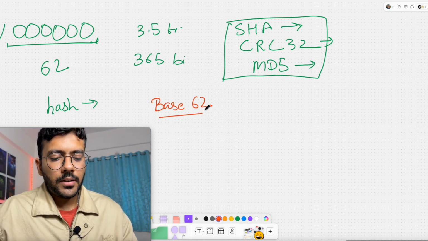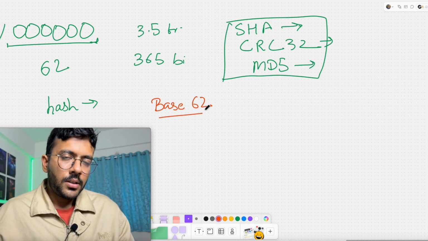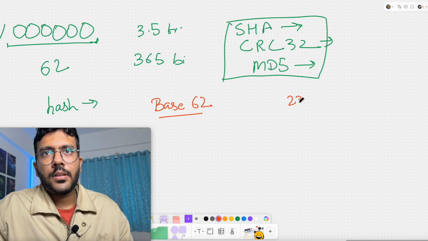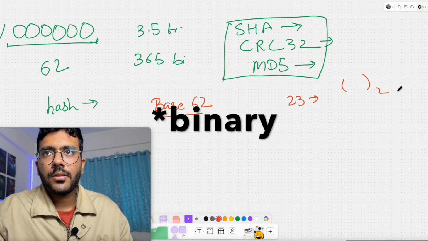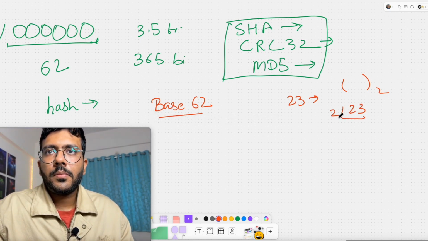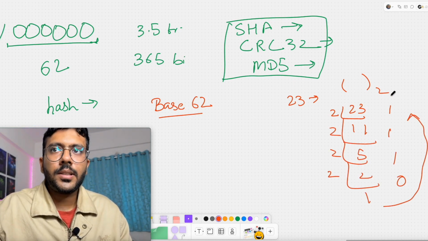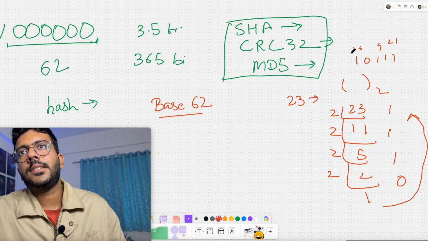This works in a similar way in which you convert one number system to another. For example, if you want to convert a number, say 23, to the binary number system, which is a base 2 conversion, you keep on dividing 23 by 2 and store the remainder, and then you get this number as the binary number. Is this correct? Yeah, so this adds up to 23.